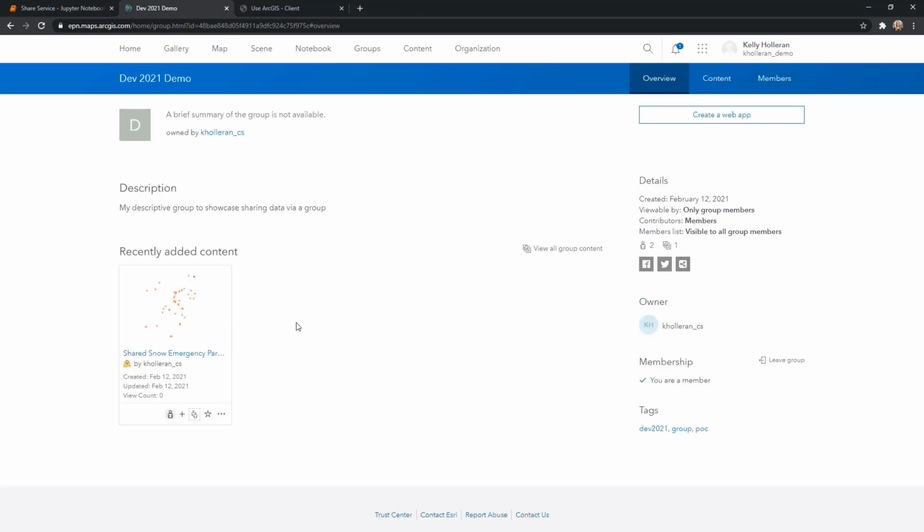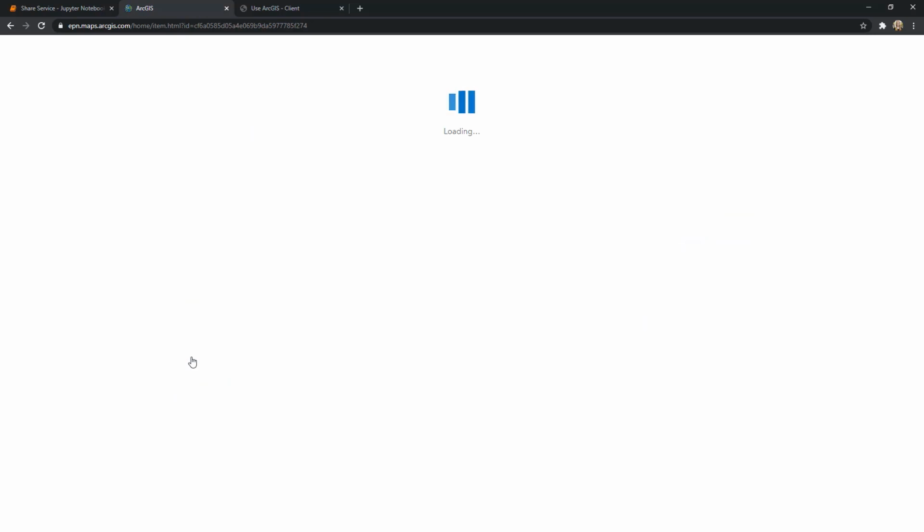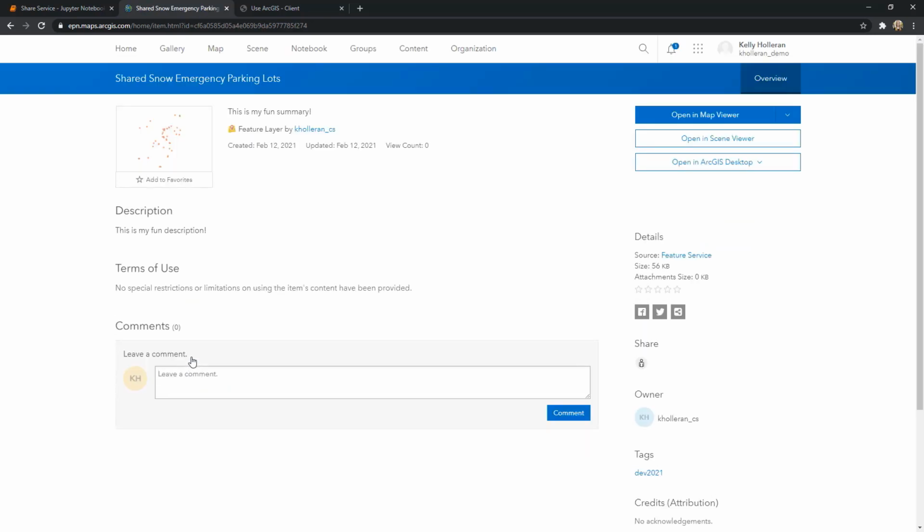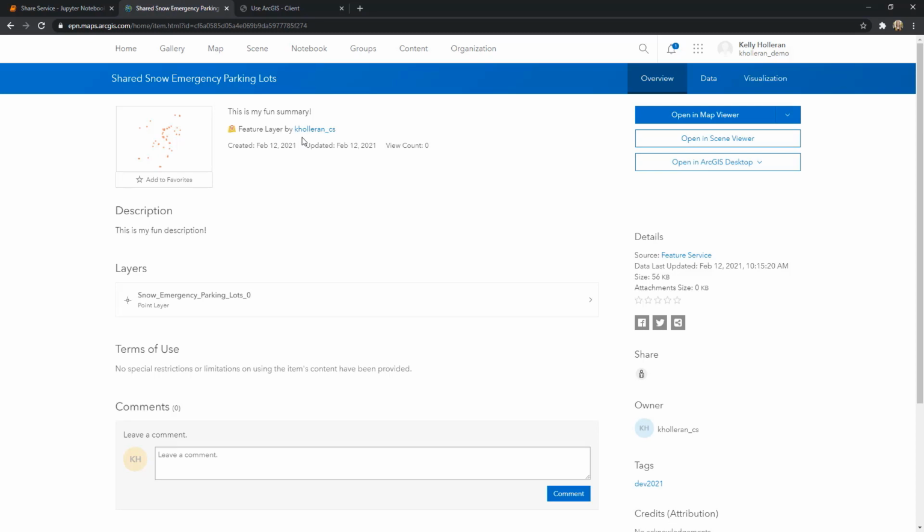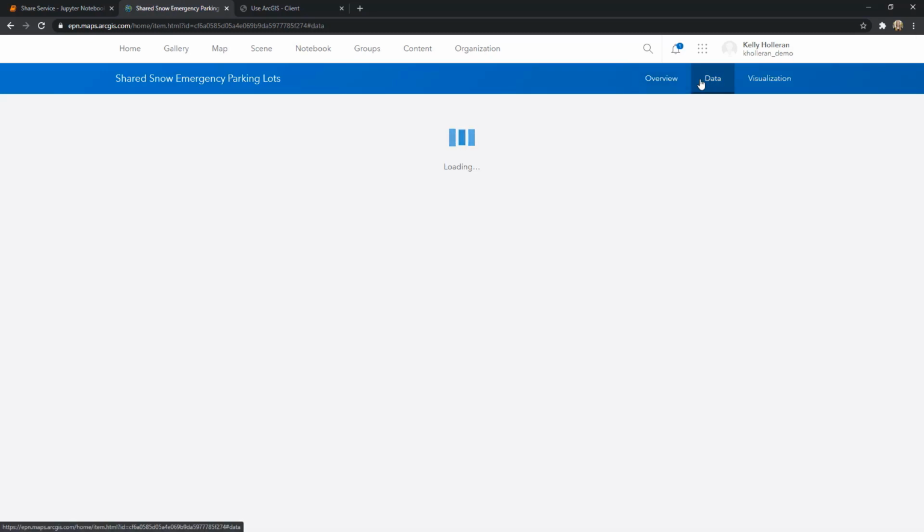And in here, you can see that that shared snow emergency parking lots layer has been shared into the group. And so if I open it, I can view all of its metadata. So this is very similar to what Max showed earlier. I have my fun summary and my fun description. But this time the feature layer is owned by the kholleran underscore CS account. And again, if I go to that data tab, I can see that it is an empty layer.